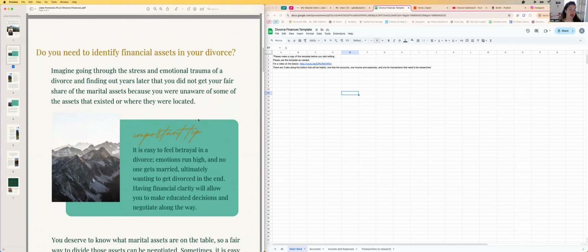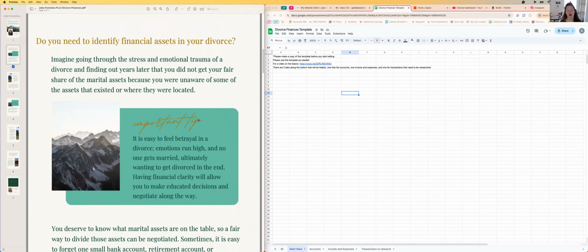So let me scroll through here. I first start off talking through kind of what I just talked about: do you need to figure out what your financial assets are? Why do you need to figure that out?